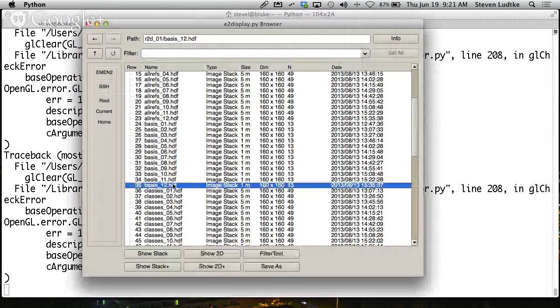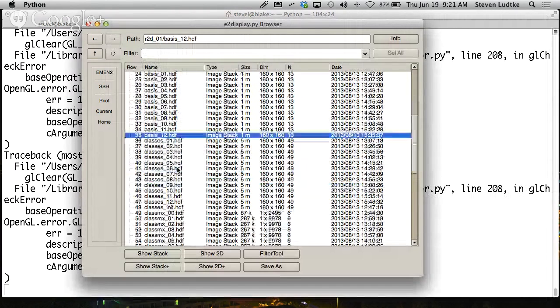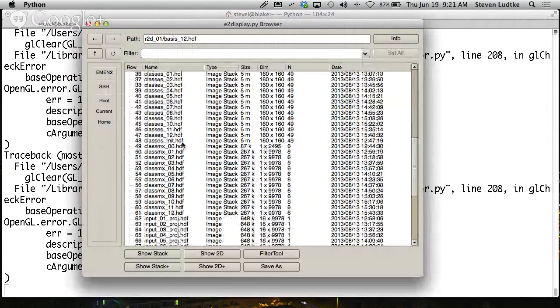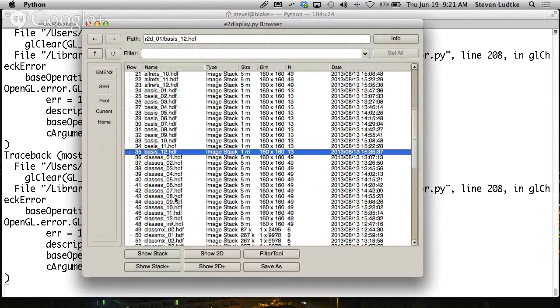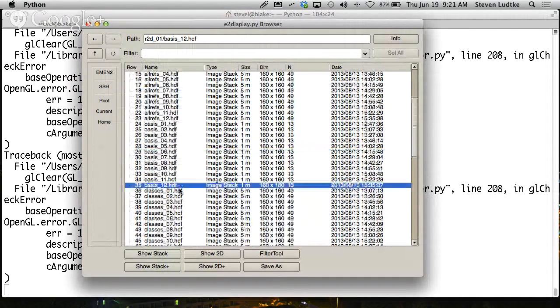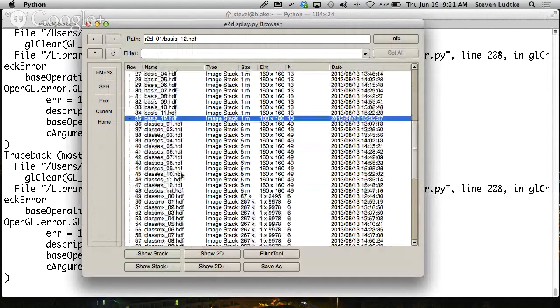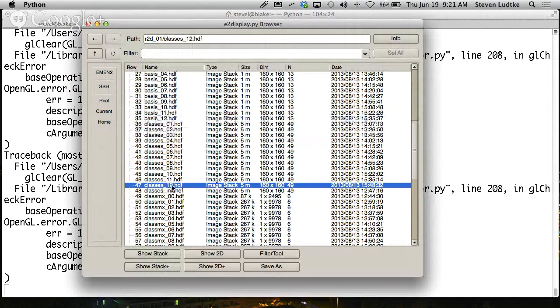All right, now these basis vectors are once again used for classifying the particles. So again, we get another one of these class MX files. We could look at the class MX file again, but it's just a vertical line with class numbers in it. It's not all that interesting to look at. Then again, we get another set of class averages. So let's look at the end of the process now.